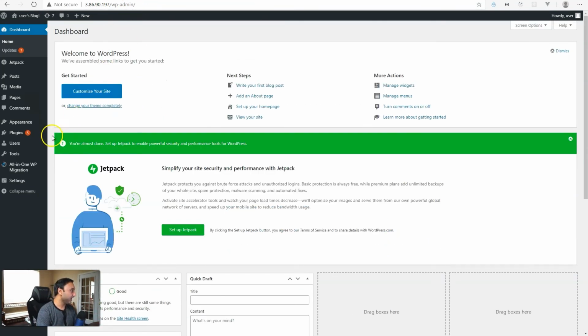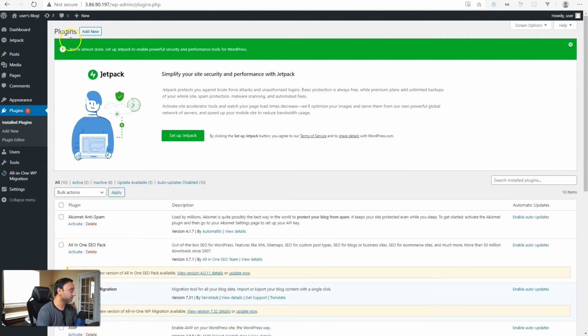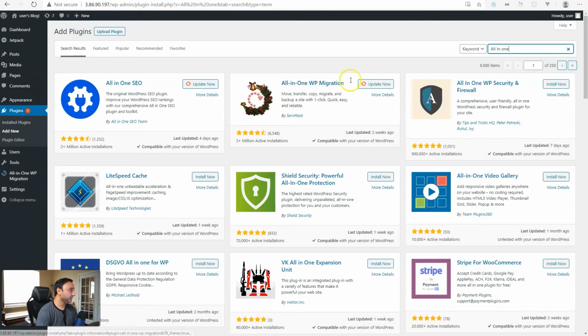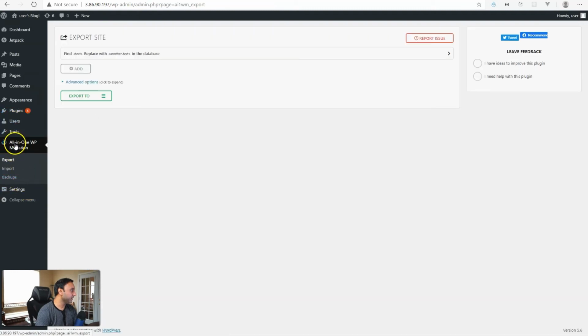Log into the WP admin and install the All-in-One WP Migration plugin. So you would just go to plugins, add new, search for all-in-one, and the migration plugin should be in the first few results. So you'll see this, install it, and then activate it. Here I have an update, so let me go ahead and update the plugin. There we go.